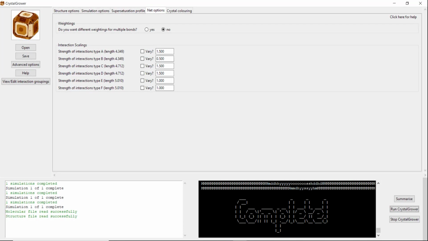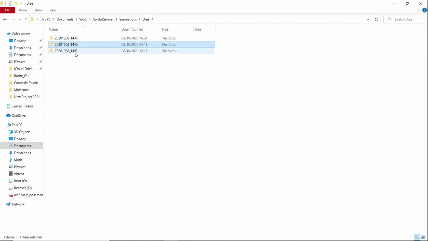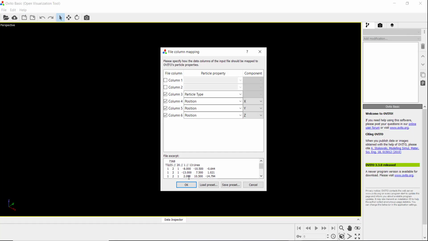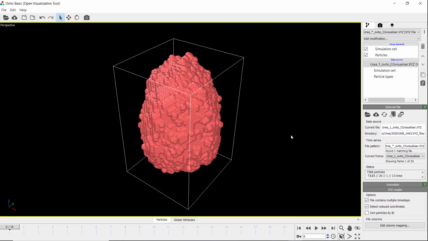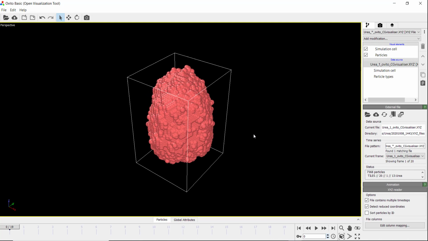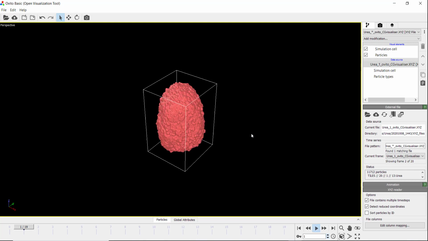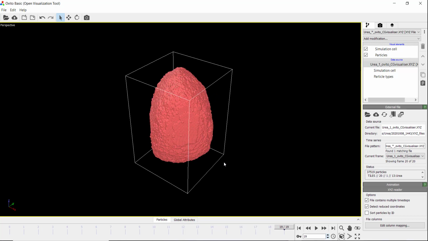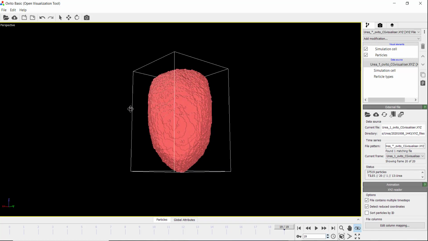Now that this simulation is complete, we can visualize it in Ovito and see how the morphology changed. So we have a movie of 20 frames again. So if we zoom out and press play, you can see the crystal morphology has changed dramatically. It's shrunk a lot in the Z direction and it's become a lot more rounded.